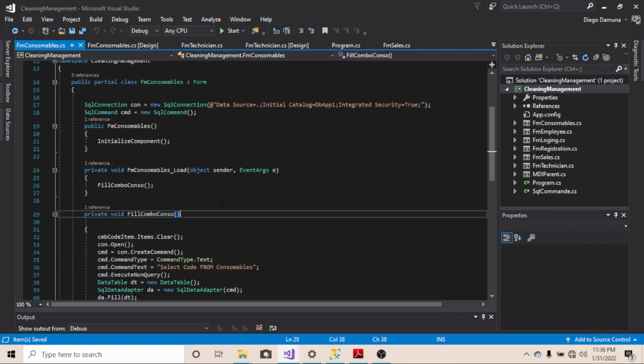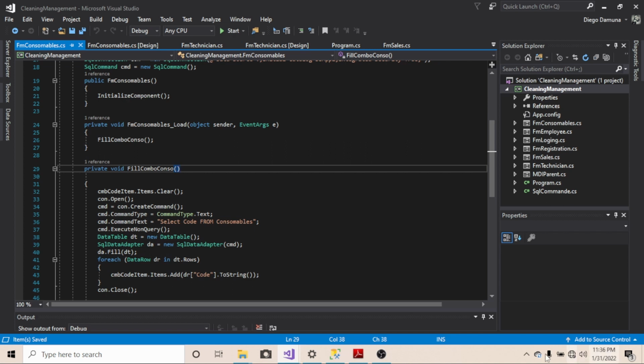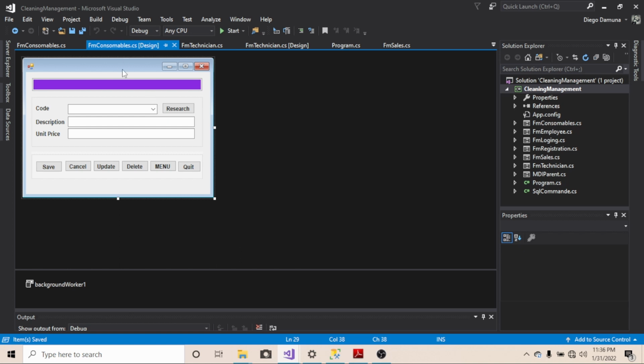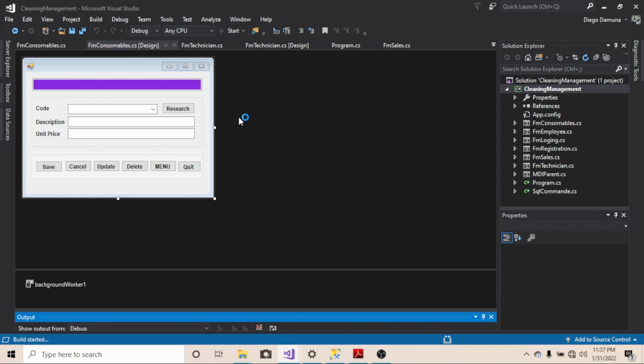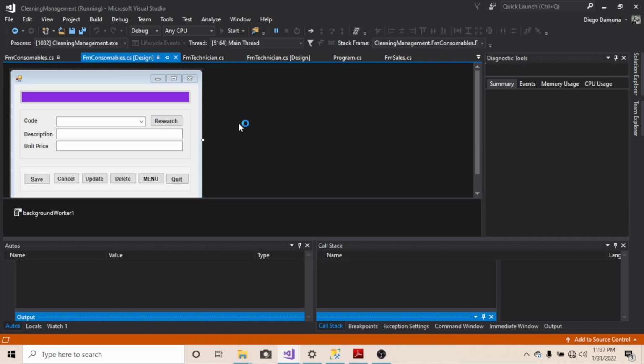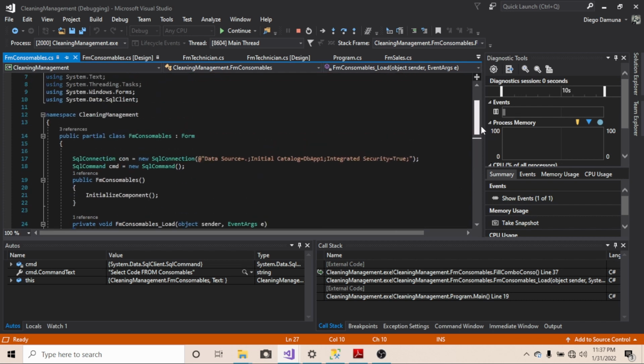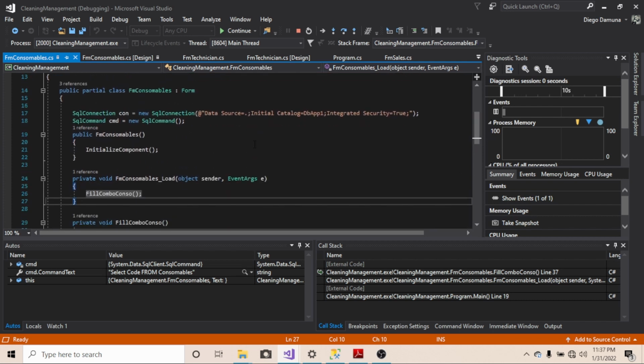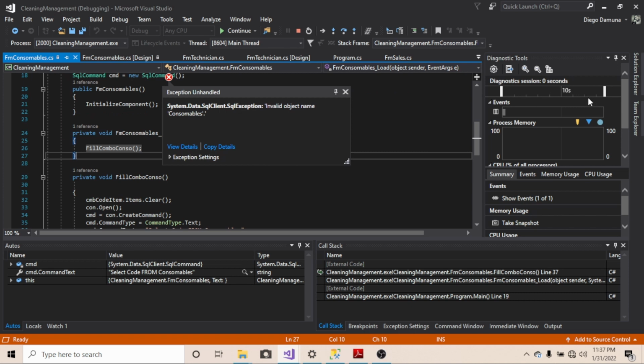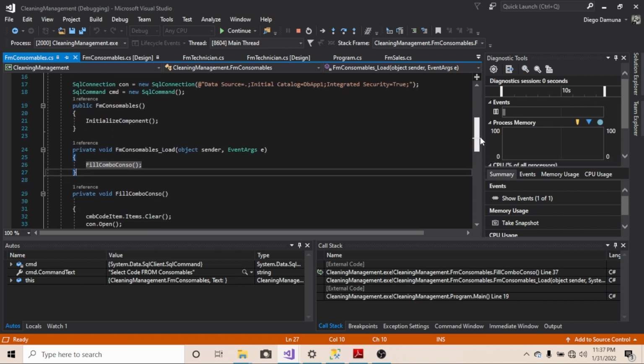So we are done with the design of the form that we called consumables, which will deal with the products that the company will be selling to the customers. So we try to start. I'm going to try to do something here. I'm just waiting for the software to start. Seems like, you see, it throws an exception.